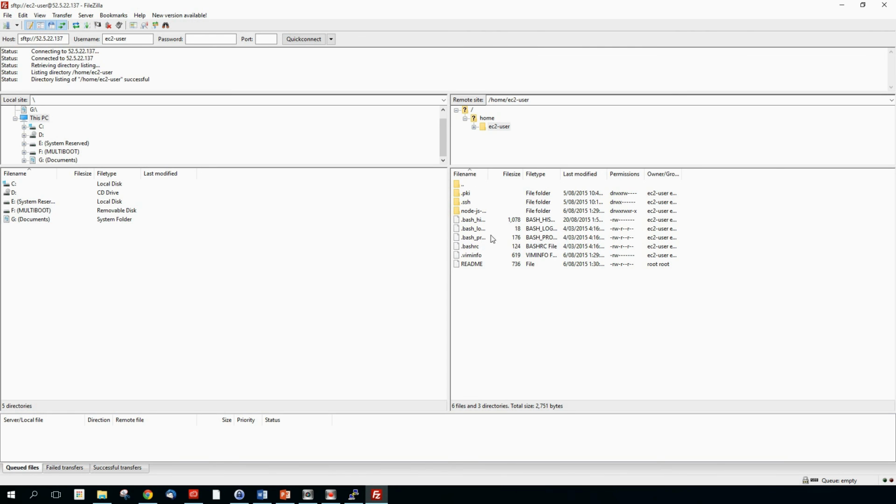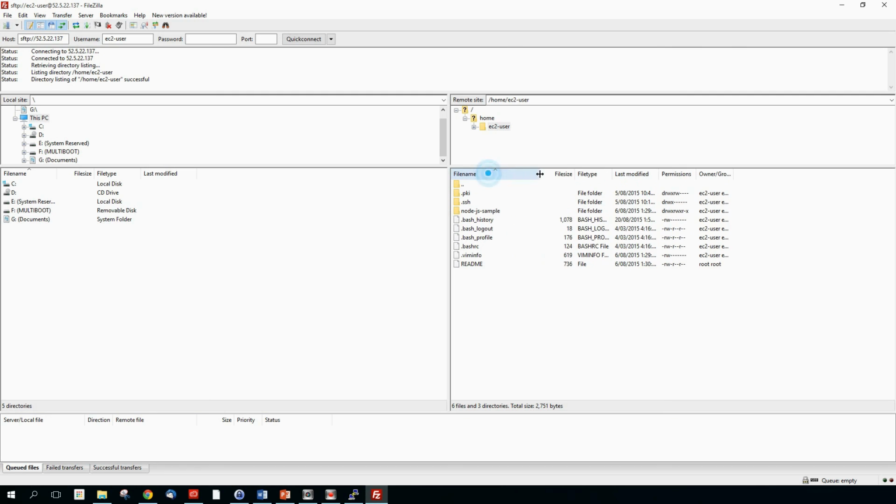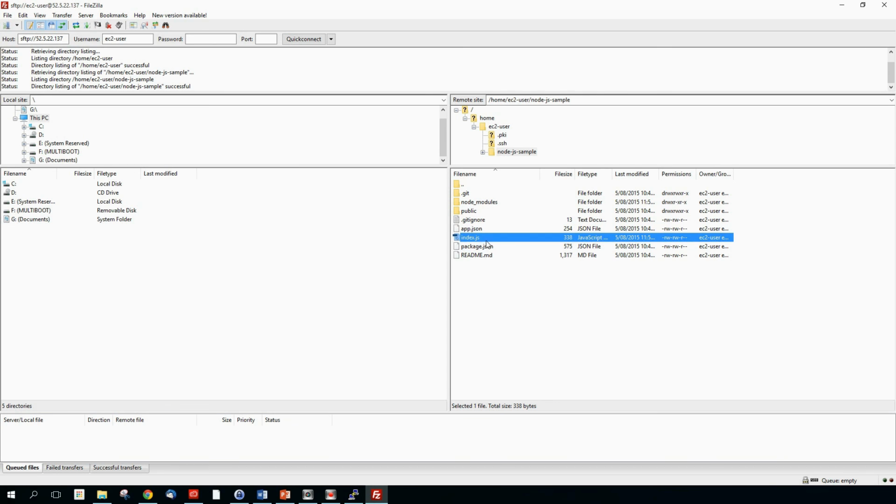And there we go, we've actually connected in there, and we can see we've got our Node.js sample in there. We can open that up. And there we can see our index.js and our node modules and everything that we would normally have. So that's FileZilla set up.